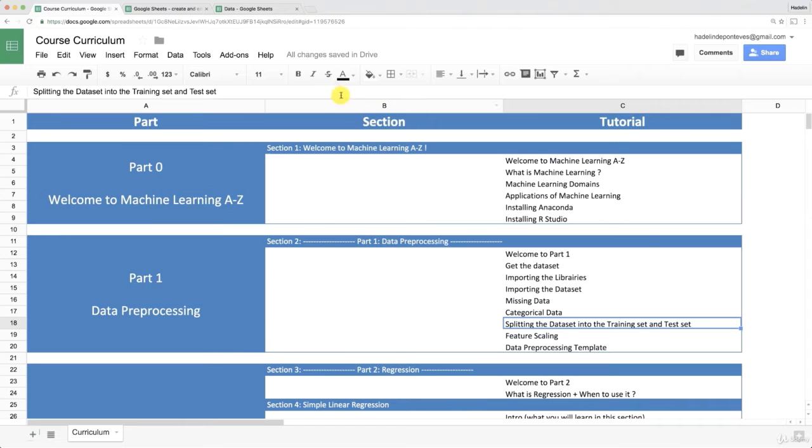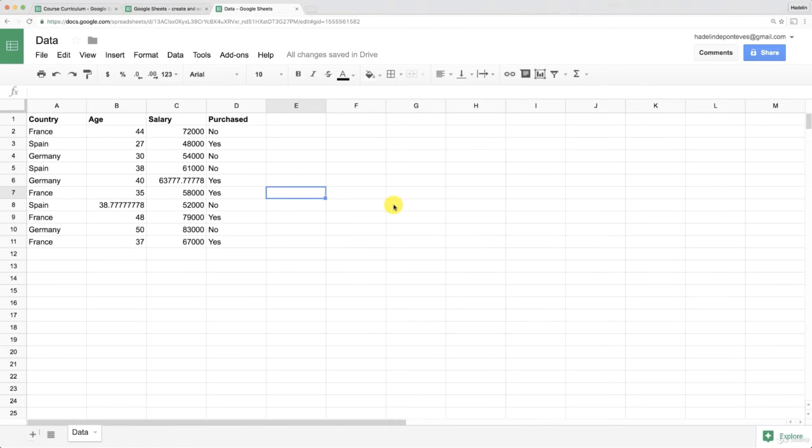So let's go to Google Sheets. Well, I'm on Google Sheets, but you can be on Excel, you can be on whatever tool you want. But here is the dataset open with Google Sheets. So we have our 10 observations, and this is the whole dataset. And what we should do in any machine learning models is split this dataset into 2 separate sets, which are going to be the training set and the test set.